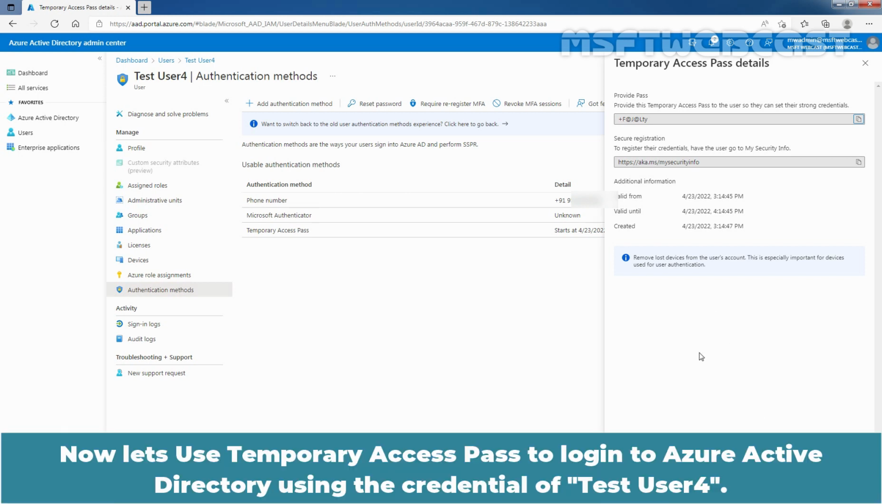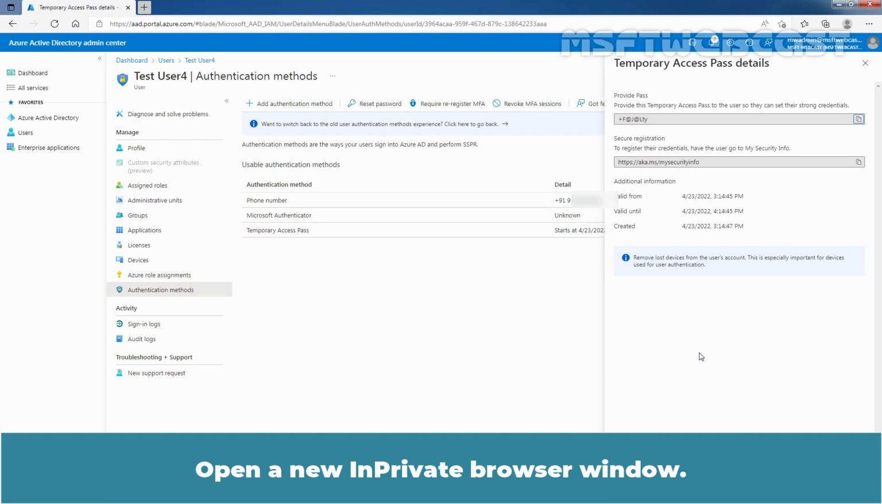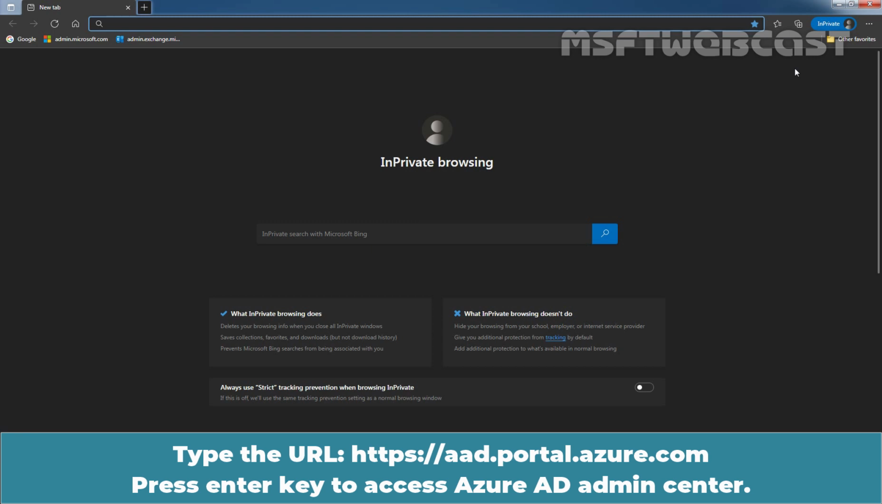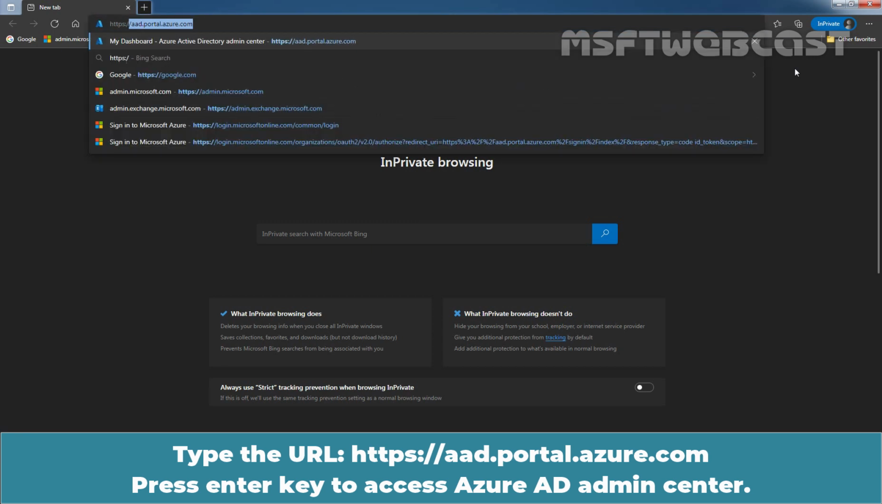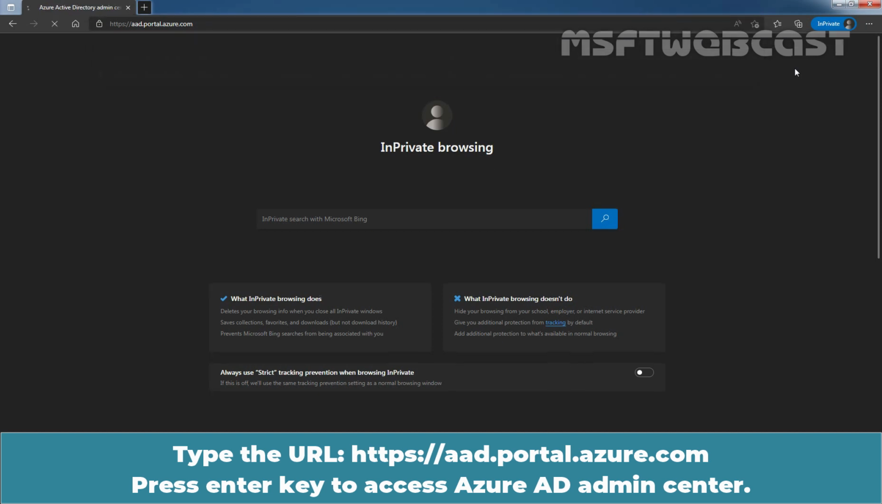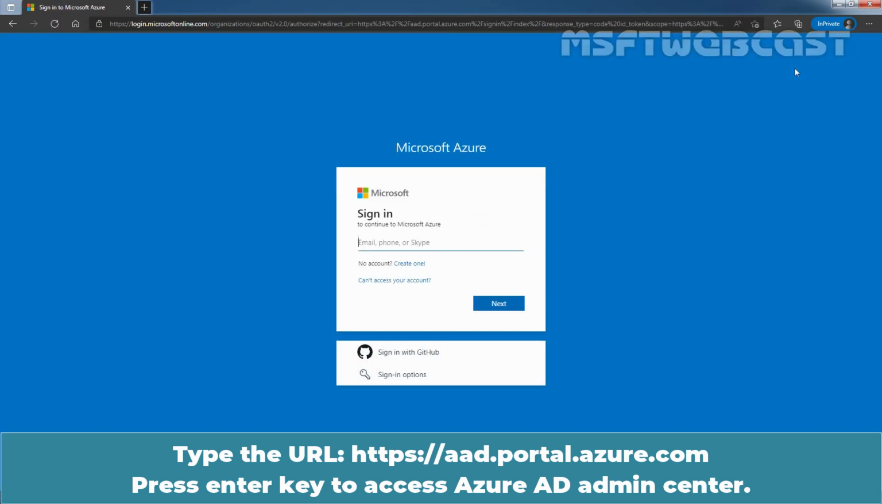Now let's use the temporary access pass to log in to Azure Active Directory using the credentials of Test User 4. Open a new InPrivate browser window. Type the URL https://aad.portal.azure.com. Press Enter key to access Azure Active Directory Admin Center.